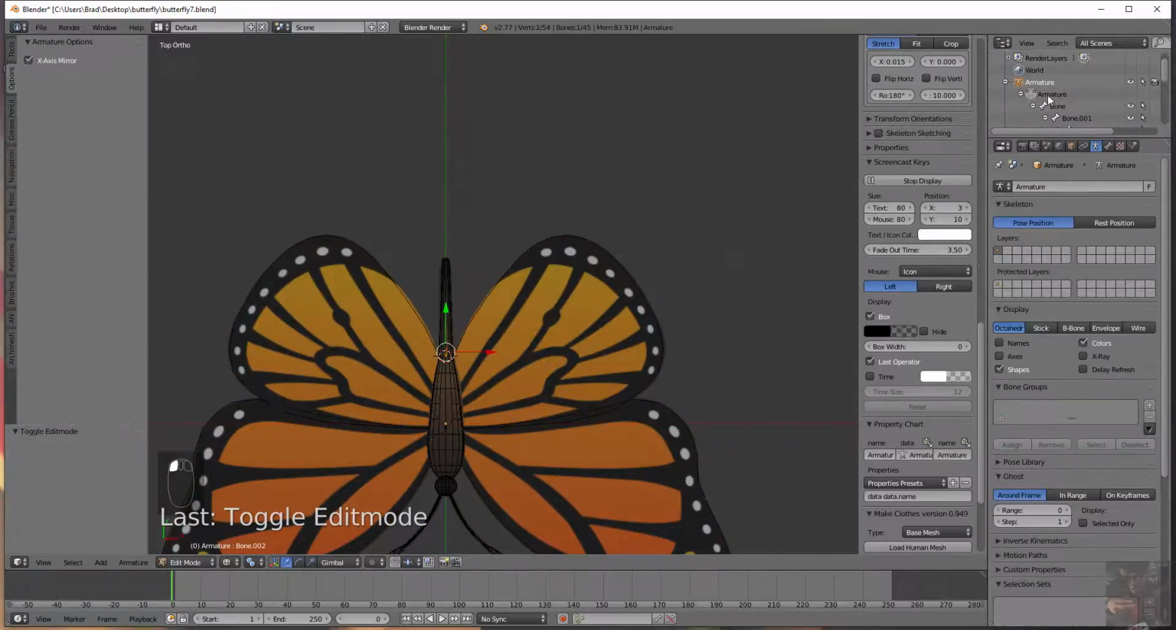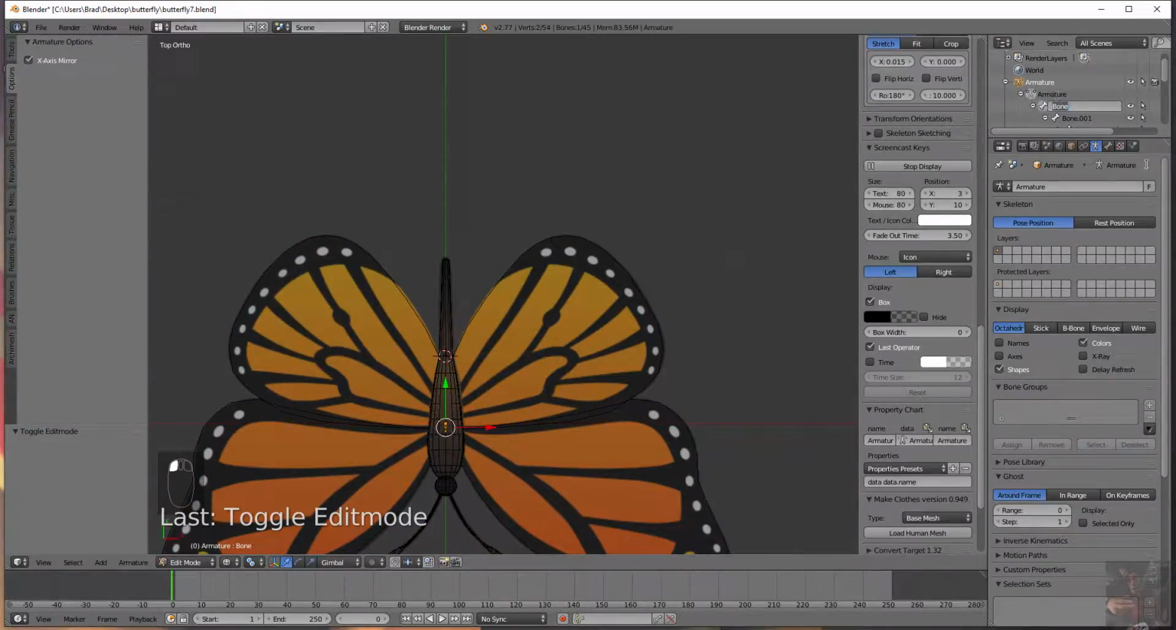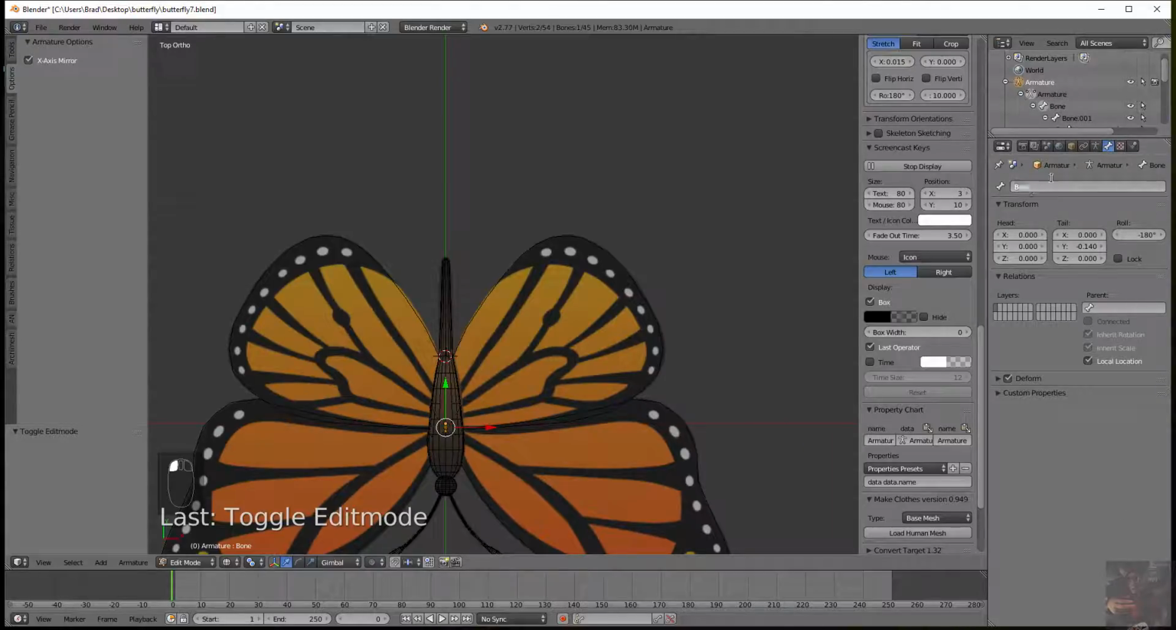So I'm going to select armature here. I'm going to select that bone and call this body. I can either do it here, or I can do it on the bone menu here. For naming conventions, when I have a bone in place, I like to give it a prefix so that I know that it's already in place.